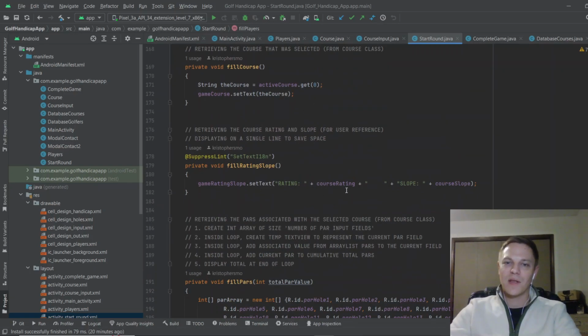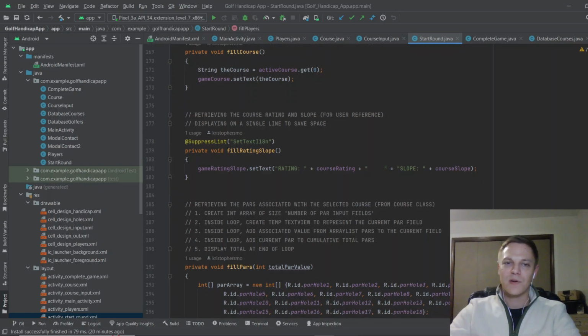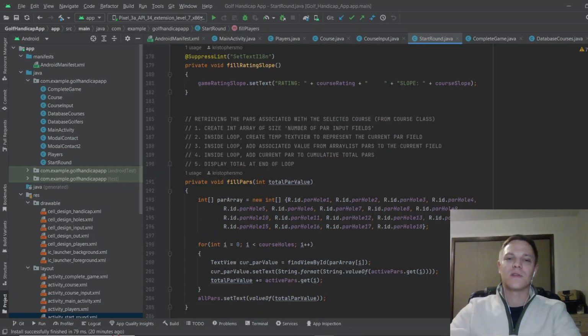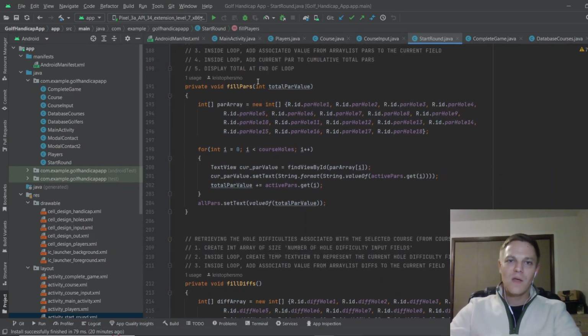Fill course, this is very easy. Same with game rating and the game rating slope, which is the combination of rating and slope. So these, I'm just pulling in data, displaying it for the user. We are using that course rating and course slope for the calculation, so it's important to have those in the activity.